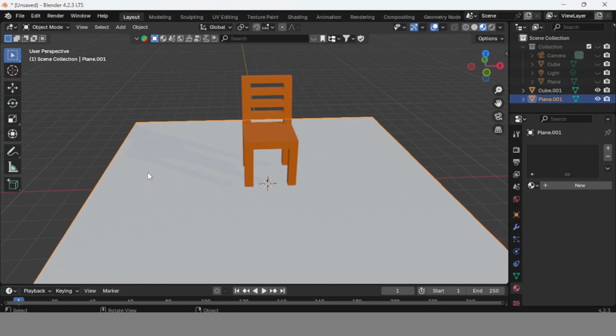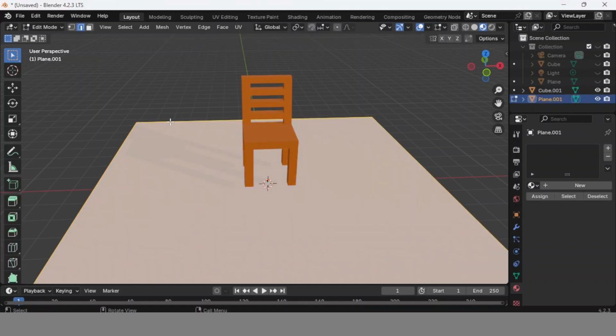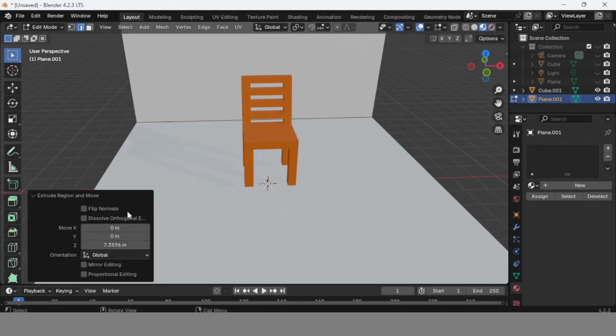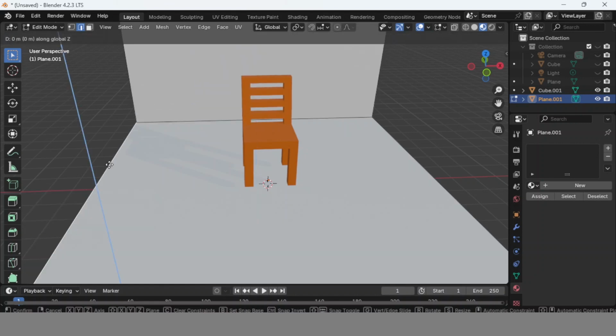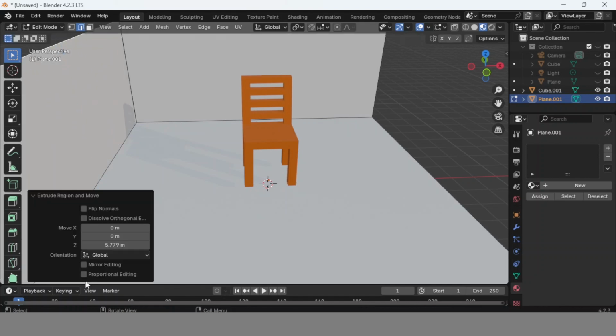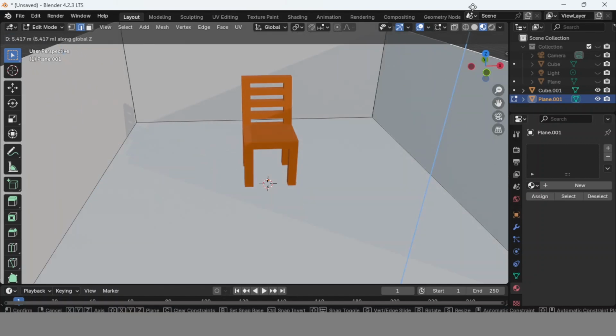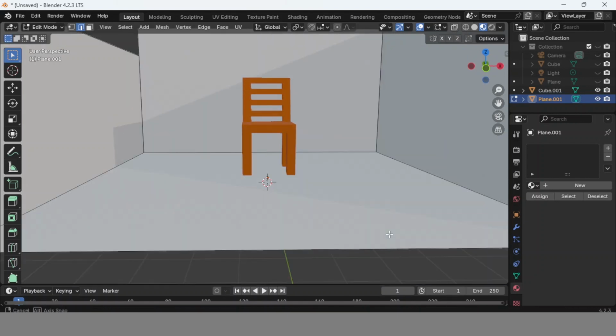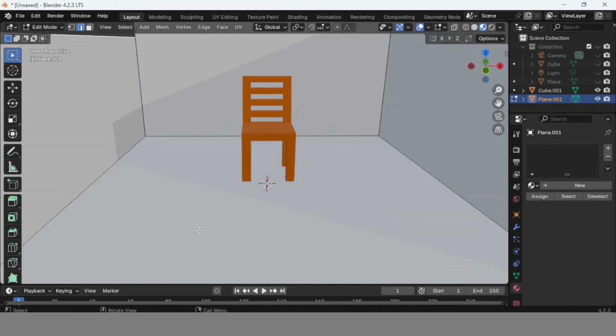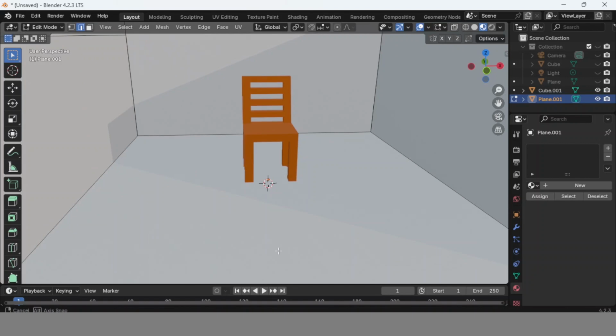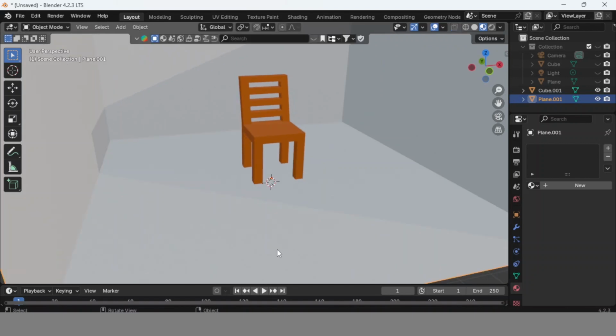Okay, I'll click this, I'll go to edit mode, I'll extrude it on the X axis, this one I will extrude on the Z axis. Okay, I will extrude also this on the Z axis, just like that. Now you see we have our shape right here. Okay, this is our shape, very good, very perfect.